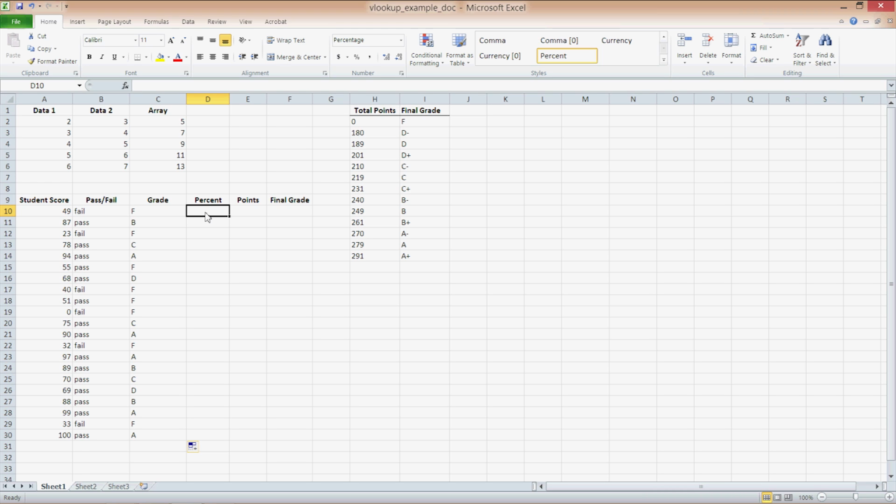The VLOOKUP function looks up a value in the first column of a dataset and returns an associated value from a predetermined table column that we see here in the range of H2 through J14. The formula will be in the format of VLOOKUP, parentheses, the lookup value, the table array, the column index number, and the range lookup. First, we'll convert the raw score to a percent in Excel.